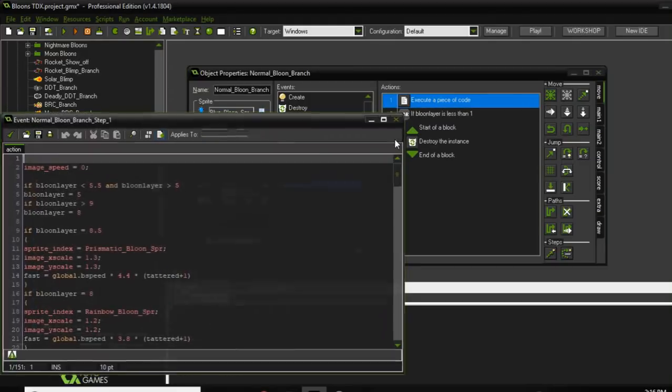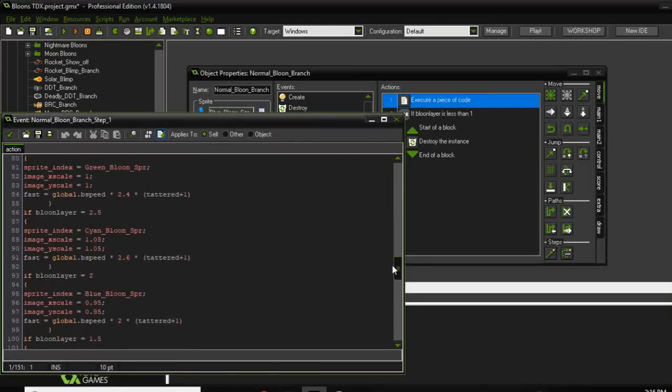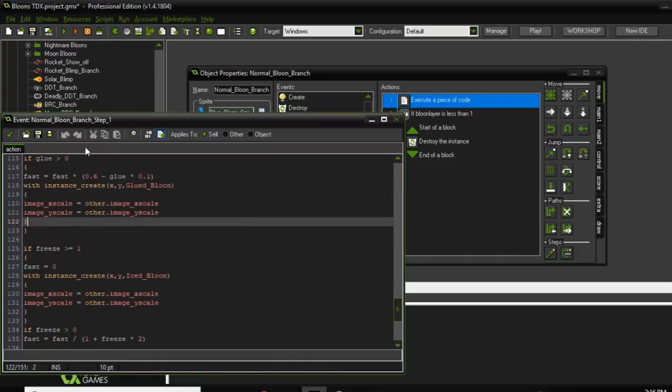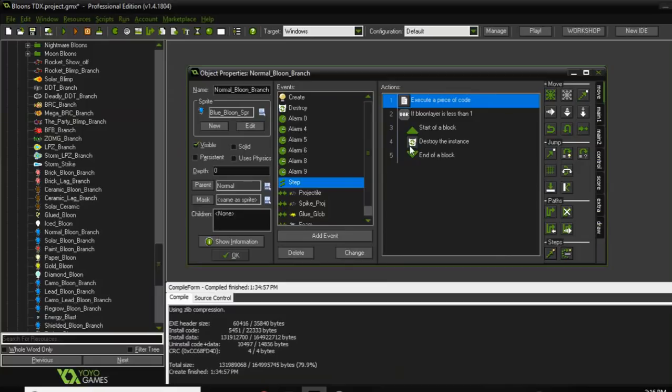This is the step event. Basically it determines the sprites and the speed depending on what the balloon layer is. Also determines how glue and other stuff affects it. If balloon layer is less than 1, then the balloon is popped, which makes sense. After a red balloon, it doesn't exist anymore, so yeah.